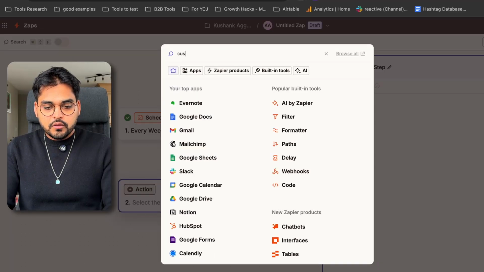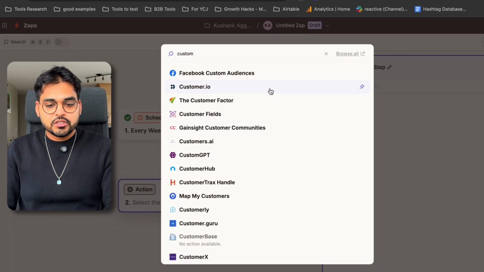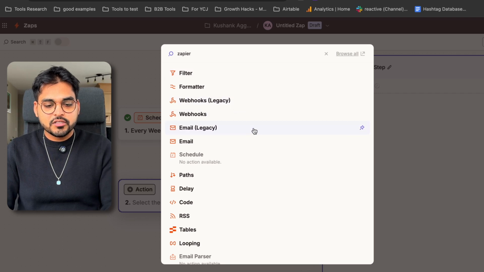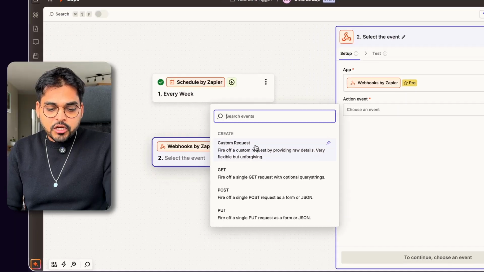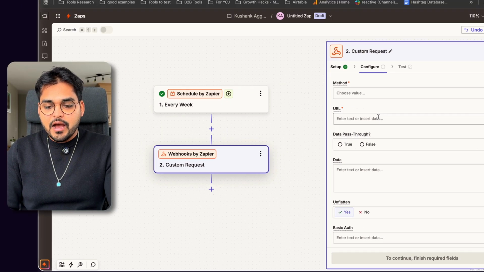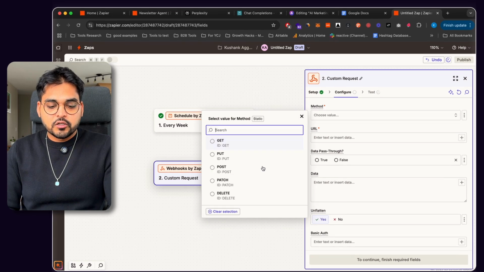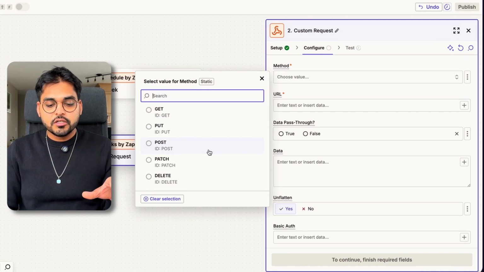So here, what we're going to do is go to custom request. I'm just going to search in Zapier, so you'll see all the Zapier apps that you have. We're going to go to webhooks. Webhooks is basically where we can add some code, so we can run some custom code, which is what we need to build out this workflow. So here we're going to call it custom request. And now we just need to choose our method here. Our method for this particular automation is going to be POST.